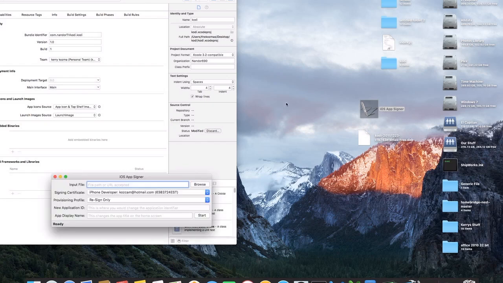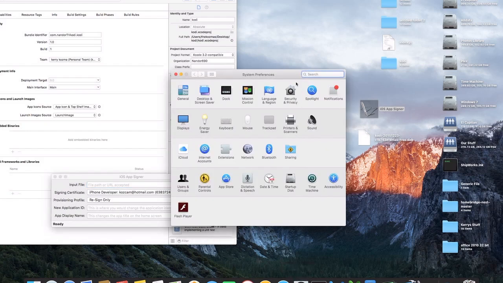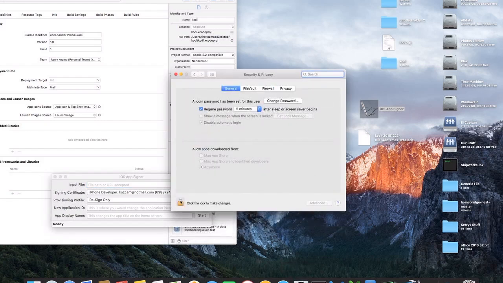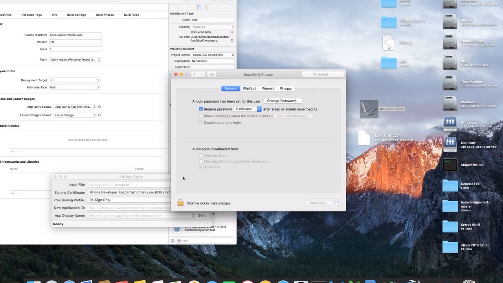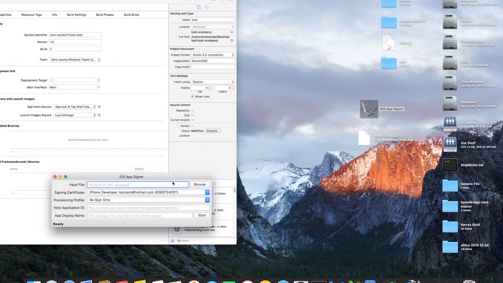And if for some reason you get an error saying that it can't be opened, what you'll do is go to System Preferences, Security and Privacy, and then unlock this, and then go down here to where it says allow apps downloaded from. It'll probably be on Mac App Store only. Change it to anywhere, and then click anywhere again, lock it, and then just close it out.